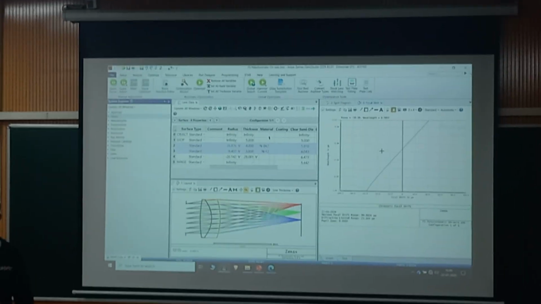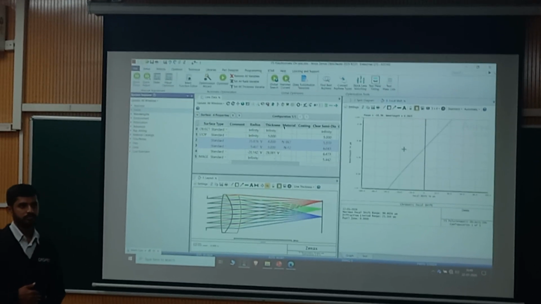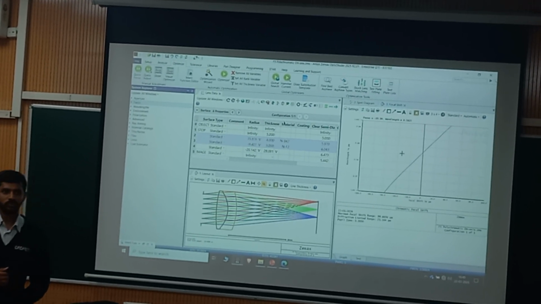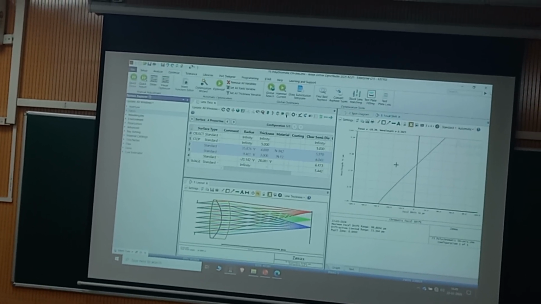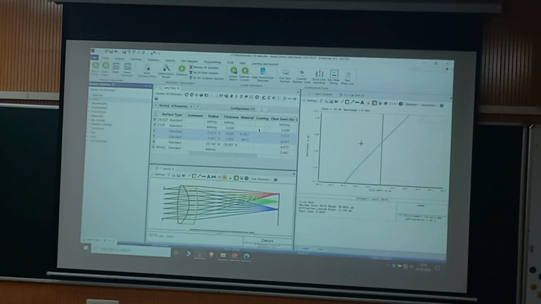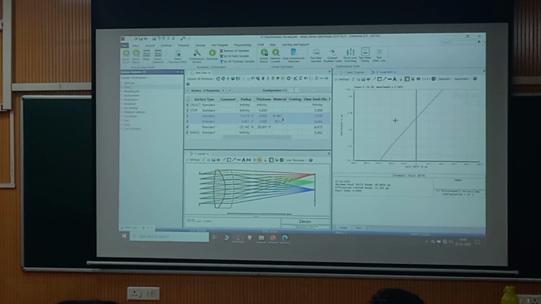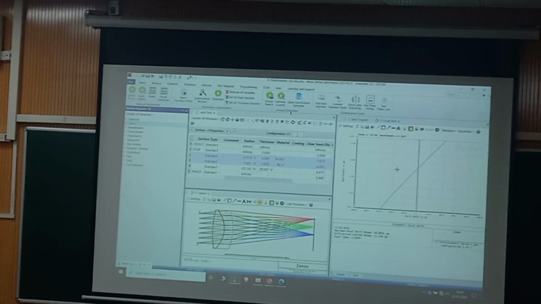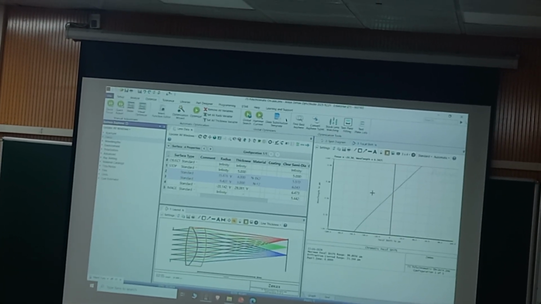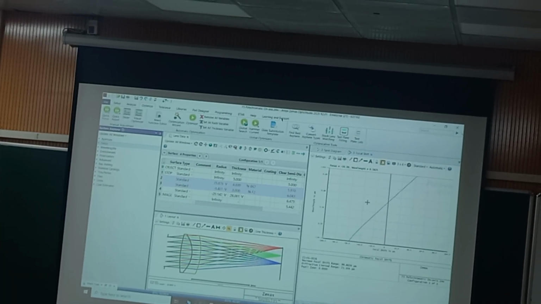So now what? More operands. How? Correct. And now I want to make this doublet into an airspace doublet. So what do I do?